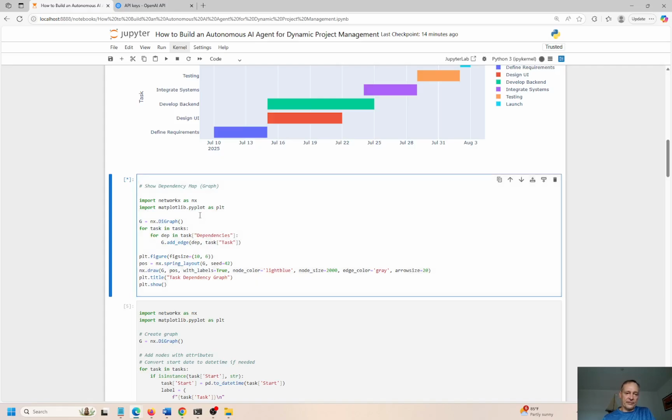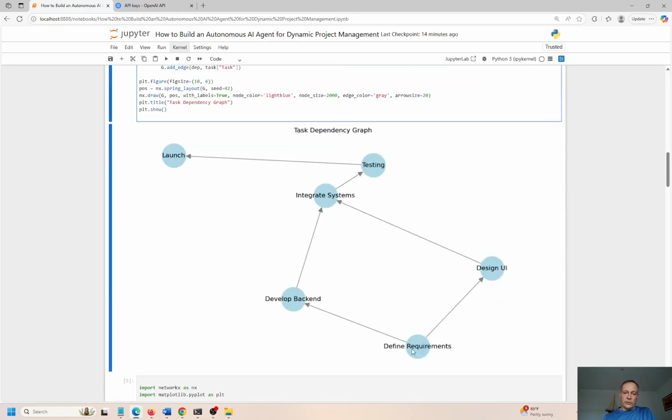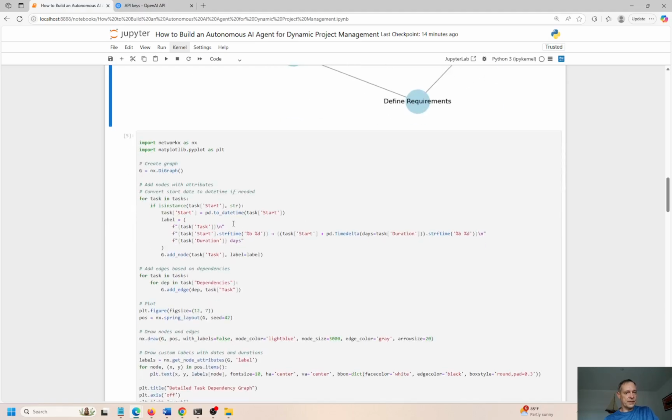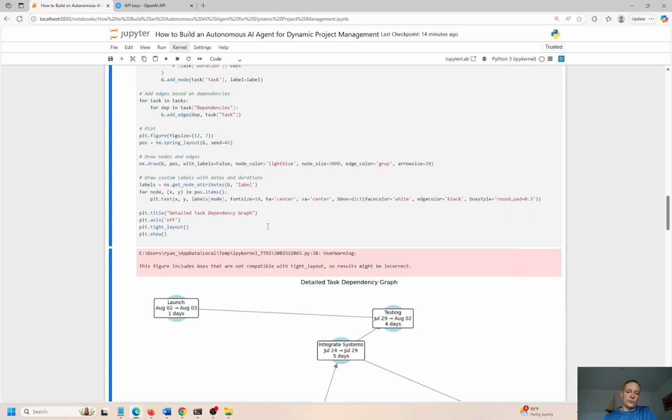If you like these graph models, I've got a few topics on my channel that speak specifically to graph analytics, right? So you define requirements. You can start to define or design the UI. This is the user interface, and then develop the backend. As that is finishing off, you integrate systems, then go to testing, and then go to launch. And I pimped this out just a bit to get some more details in there.